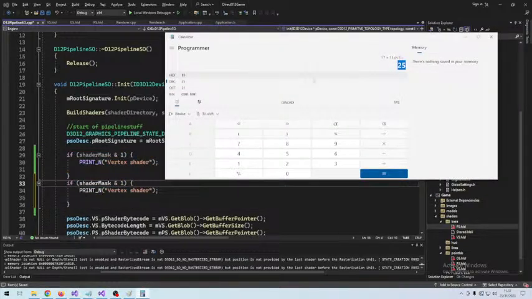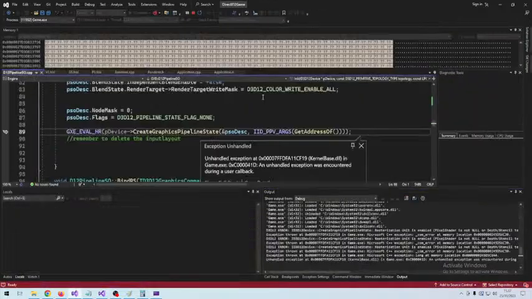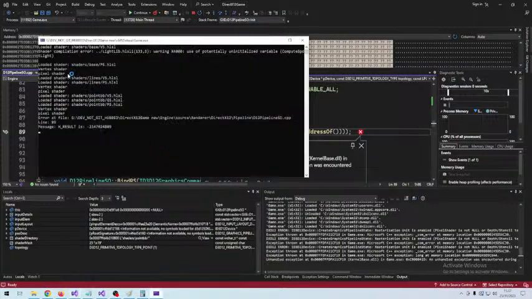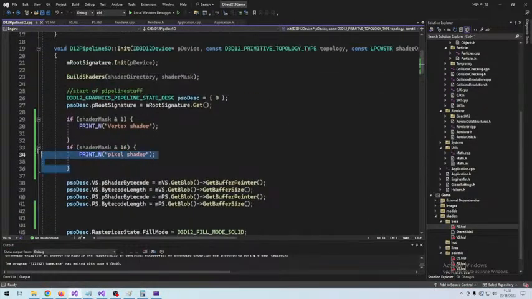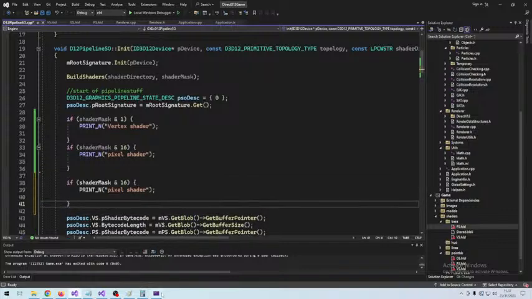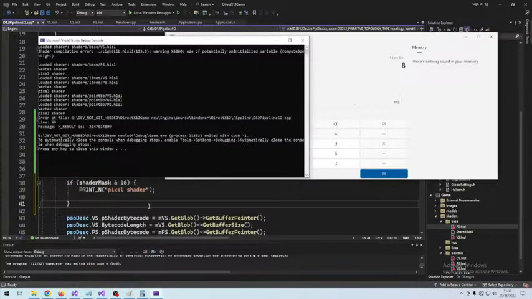Let's see. So if we take one and bit shift it 4 spaces, we end up with 16. Vertex shader, pixel shader, vertex shader, pixel shader. Great stuff. And then if we do not 16, but 1 and bit shift that 3 spaces, we get 8.